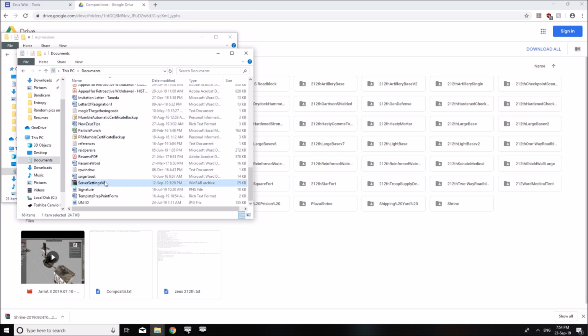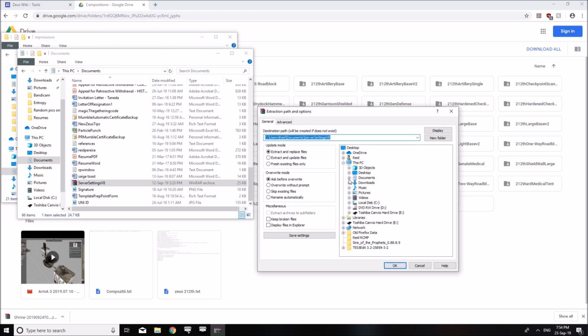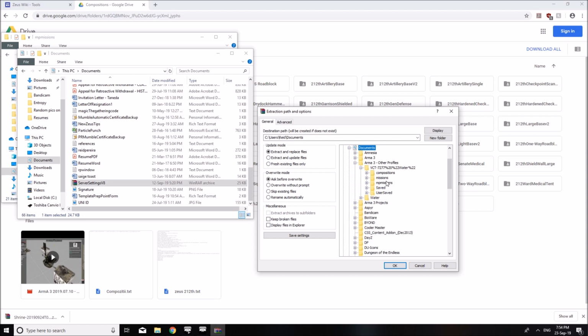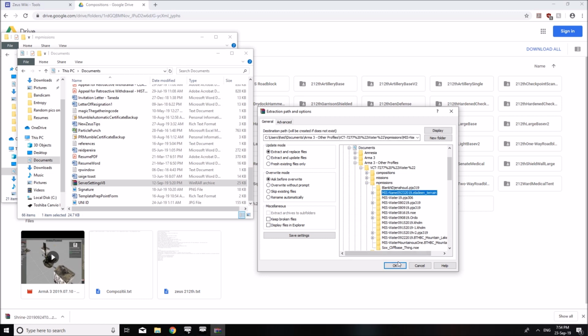So I'm going to extract it using WinRAR again. Go down a similar path that I did before, going into documents, Arma 3, other profiles, going under VCT Water, but instead I'm going to go down into MP missions and then select where I want to extract it and hit OK.